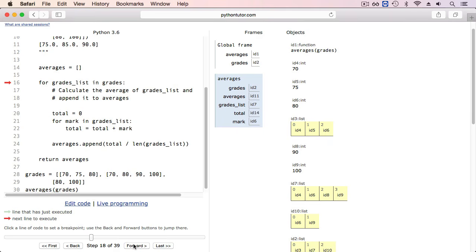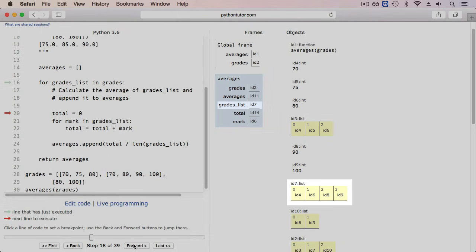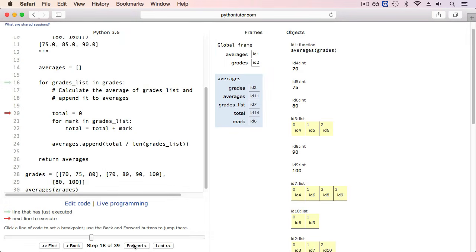We will now, on this next iteration, get the second list with 4 items in it. Grades list now refers to that second list with 70, 80, 90, and 100 in it. We will initialize total to 0, reset it. And then we're going to go through the four numbers, 2, 3, 4, and we're done. And now total is 340, the sum of 70 plus 80 plus 90 plus 100. We will append 340 divided by 4 to our averages list. And that happens to be 85.